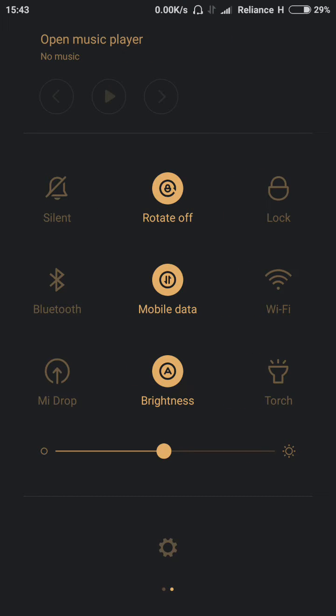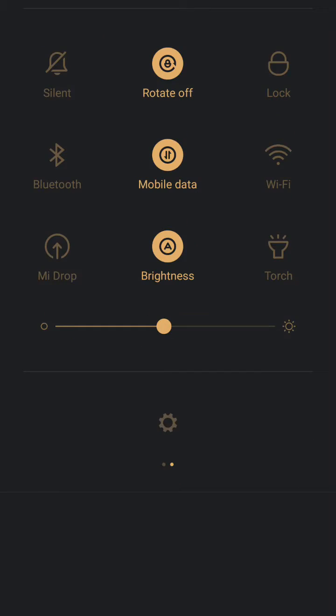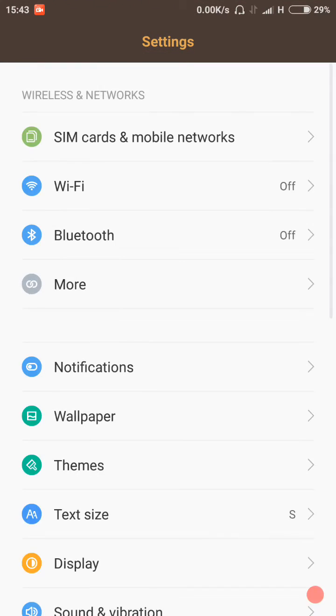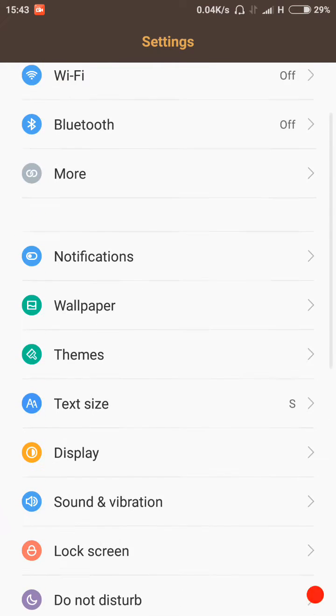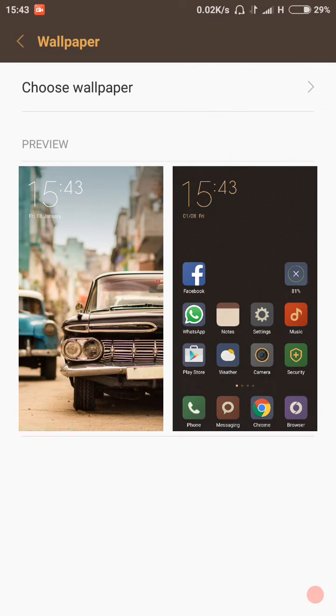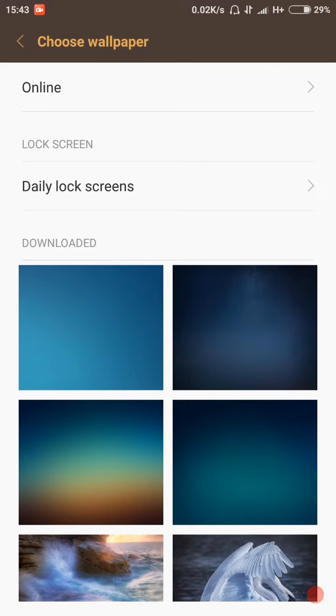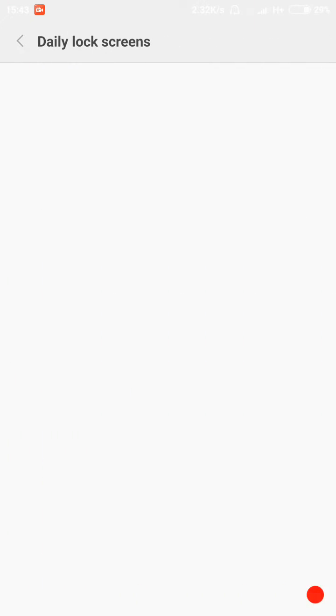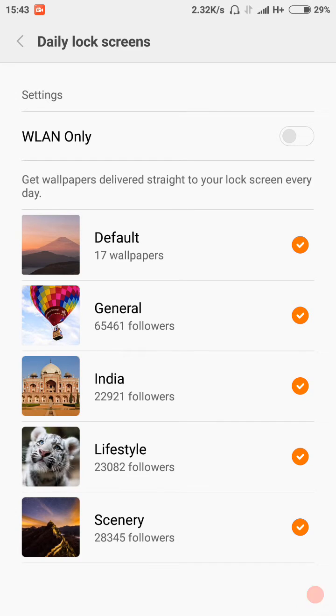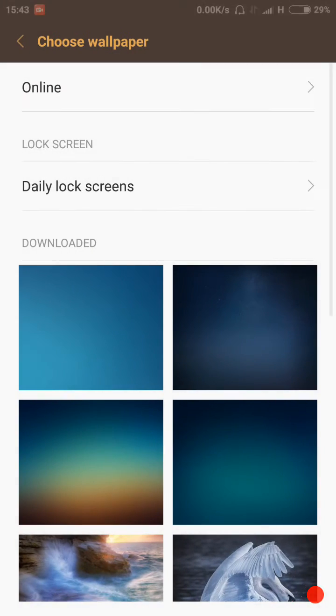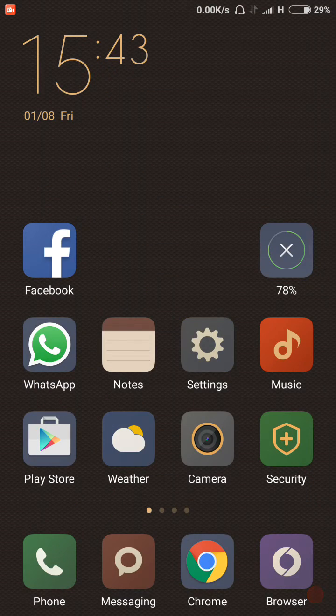So first, to activate the daily lock screen, go to Settings, then go to Wallpapers, then go to Choose wallpaper, then go to Daily lock screens. Over here, select whichever option you like, the wallpaper kind, and also deselect the WLAN only option if you want to change the lock screen on your mobile data also. Once you do this, wait for 5 to 10 minutes, and a new wallpaper will be applied to your lock screen.